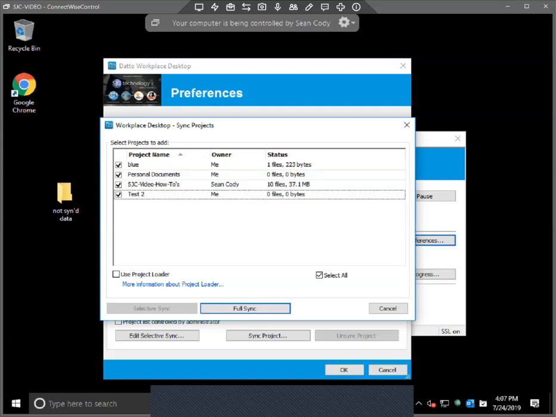Or maybe the accounting person keeps payroll files or something like that separate from everybody else's view. So if you're choosing to, you can remove or choose whichever projects you want to synchronize from here. So I could come in here and say, okay, I want to synchronize my personal documents, and I want to synchronize my SJC Video How-Tos, but I don't want to do Test 2 and I don't want to do Blue.